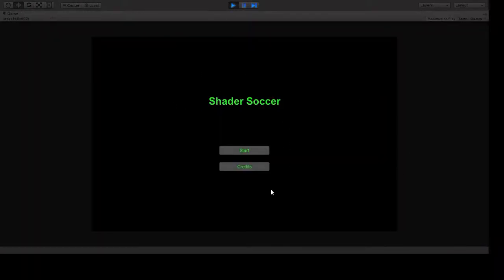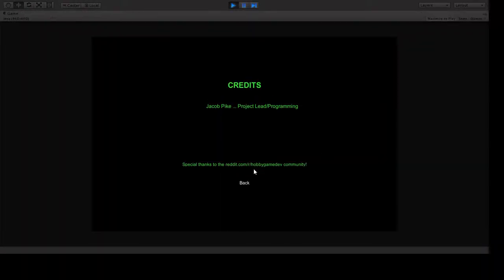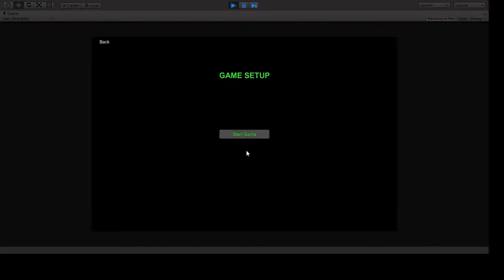First, you have a basic title screen. From there, you can get to some credits. Start button, which will go to this game setup screen, which will allow you to configure other things later. I just wanted to get it set up so I could start adding to it freely without having to worry about getting the actual scene set up.